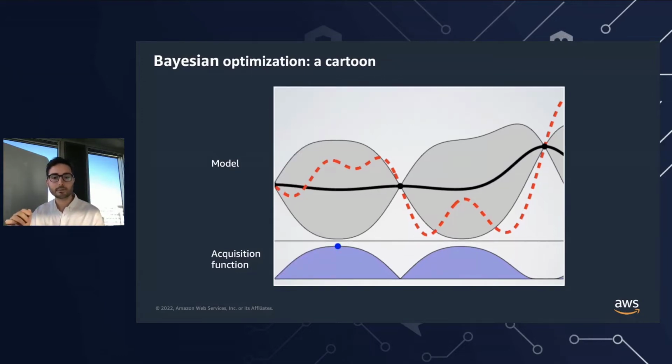We evaluate that hyperparameter and we update our Bayesian model. So now the black curve is more certain that at that point on the left, we have that objective function. We continue iterating these two steps.